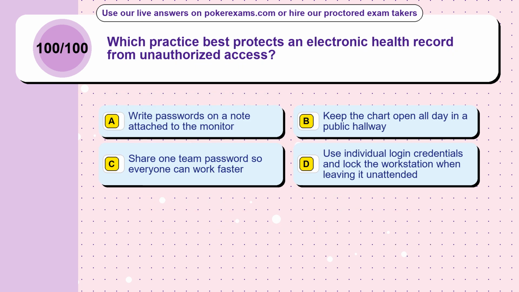Question 100. Which practice best protects an electronic health record from unauthorized access? Option A, write passwords on a note attached to the monitor. Option B, keep the chart open all day in a public hallway. Option C, share one-team passwords so everyone can work faster. Option D, use individual login credentials and lock the workstation when leaving it unattended.